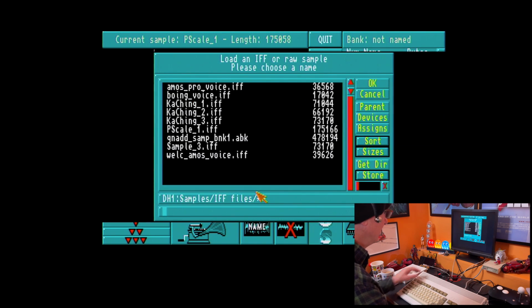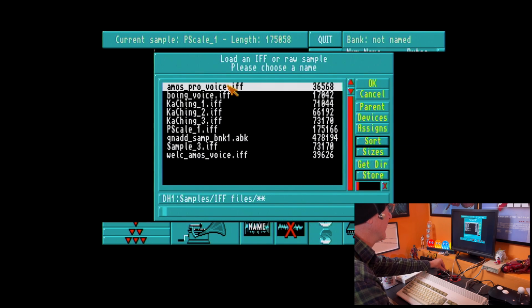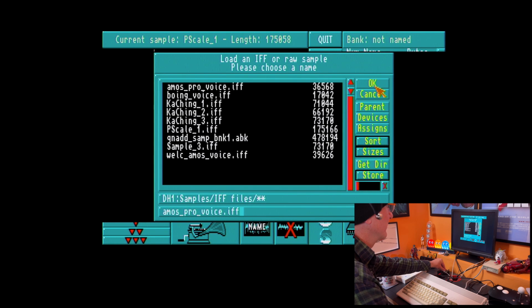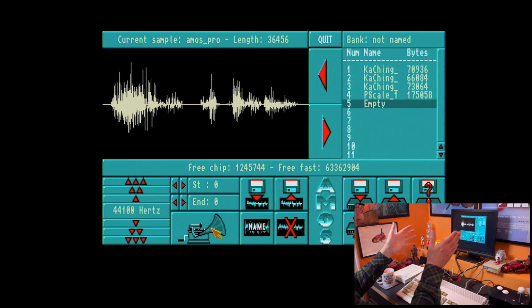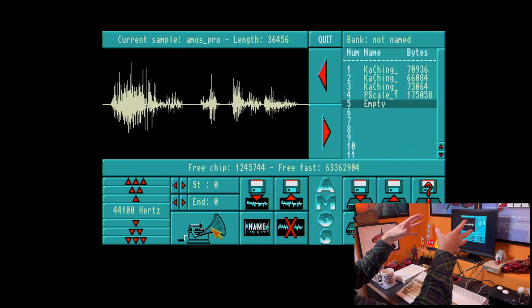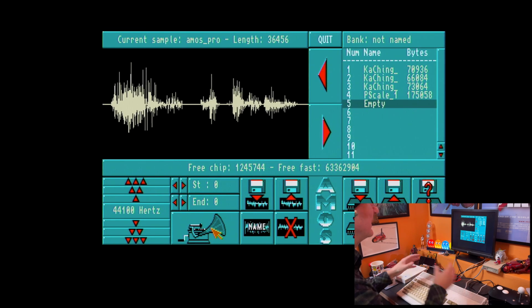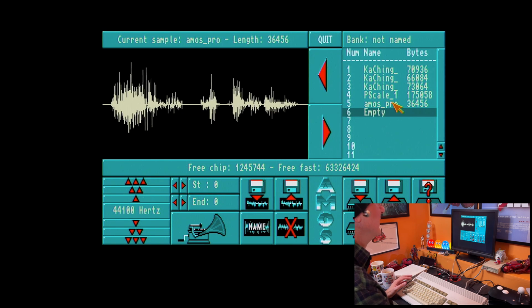Right, we'll grab a couple more. So what have I got? I've done some voices as well. So if I bring this AMOS Pro voice in, let's see what this sounds like. AMOS Professional. Sounds a little bit fast, and there's a reason for that. I brought it in as a faster sample so I can then scale it or slow it down within the AMOS program. Anyway, let's just dump that one into our bank as well.